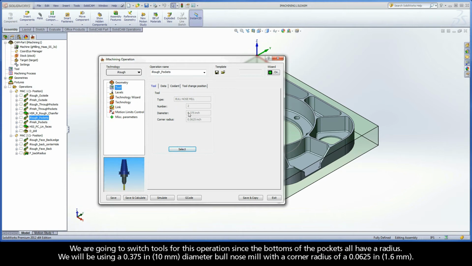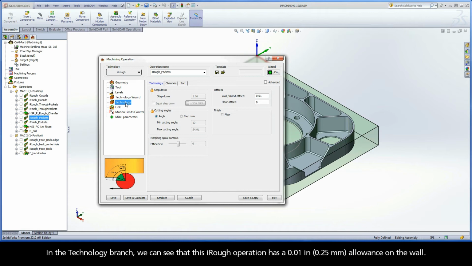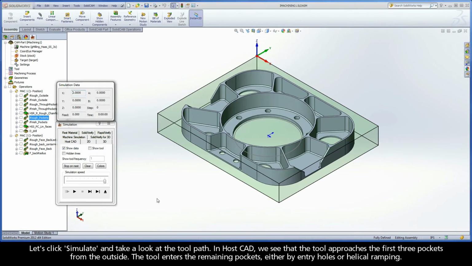We will be using a 3/8 inch diameter bullnose mill with a corner radius of a 1/16 inch. In the Technology branch, we can see that this iRough operation has a 10 thou allowance on the wall. Let's click Simulate and take a look at the toolpath.